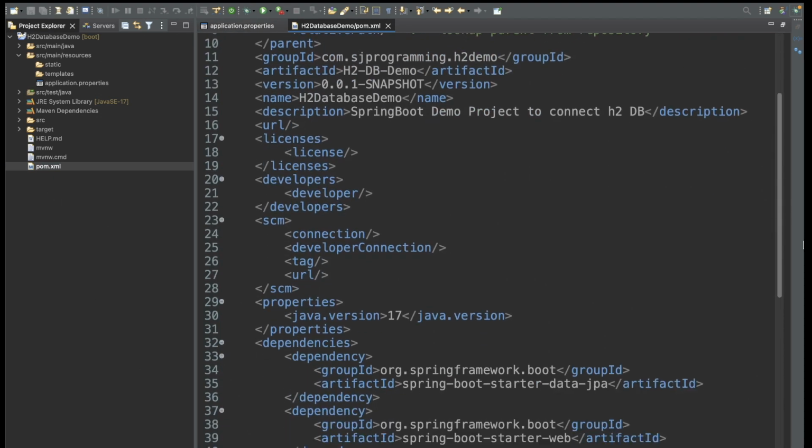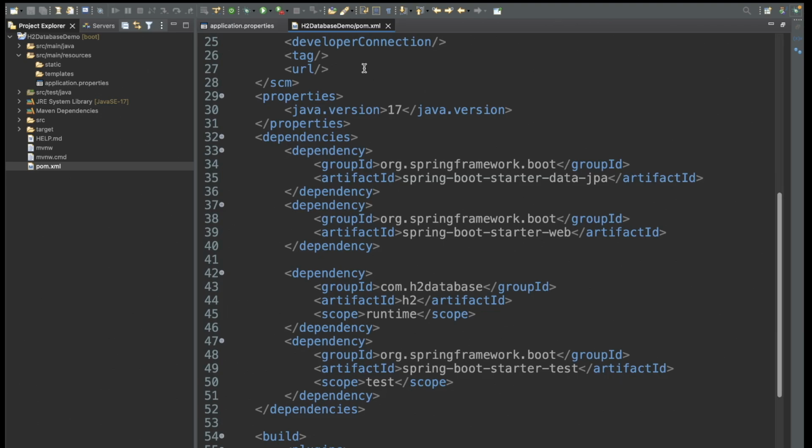Okay, after that if I go to the pom.xml, you will see that all the dependencies which we have added should be present in our pom.xml file. See here we have added the Data JPA dependency. Then we have added the web dependency, right? And after that the h2 database. This test dependency will be there by default in all Spring Boot projects.